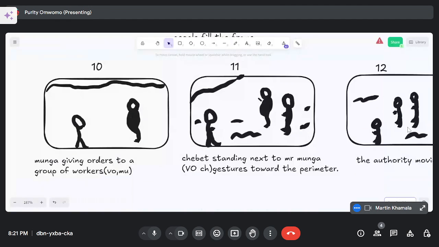In panel 10, we see Munga giving orders to a group of workers, and with that angry man of his, he goes, I want this entire area cleared out. No more unauthorized activities. We need to show that we are handling things properly and that we won't tolerate any disruption.